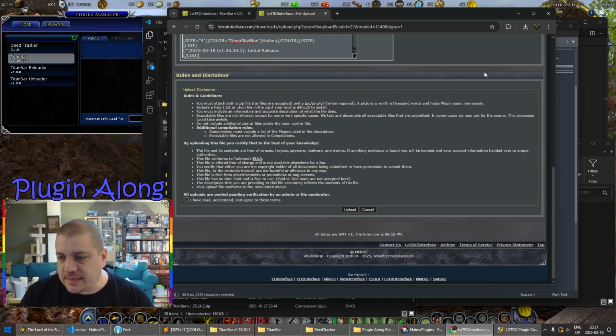Include a help TXT or doc file in the zip if your mod is difficult to install. It is not all the installations in the text that we've just pasted. You must include an informative and accurate description of what the file does. I feel like we've done that. Executable files are not allowed except for some very specific cases. We test and decompile all executable files that are submitted. In some cases, we may ask for the source.